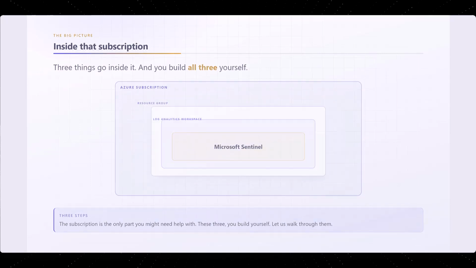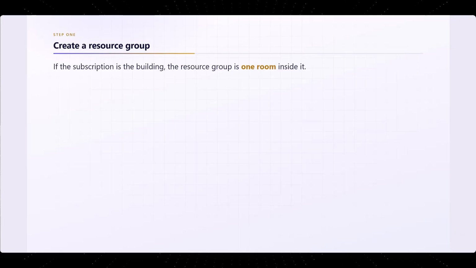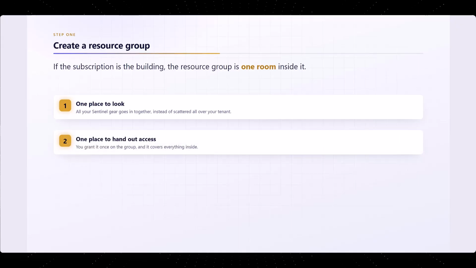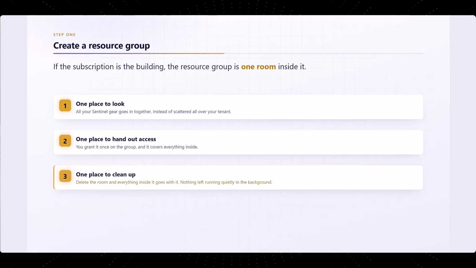Step 1. Create a resource group. If the subscription is the building, the resource group is one room inside it. That's where all your Sentinel gear goes, together in one room instead of scattered all over your tenant, which gives you one place to look when you need something, one place to hand out access, and if you ever want it all gone, you delete the room and everything inside it goes with it. Nothing left running quietly in the background.